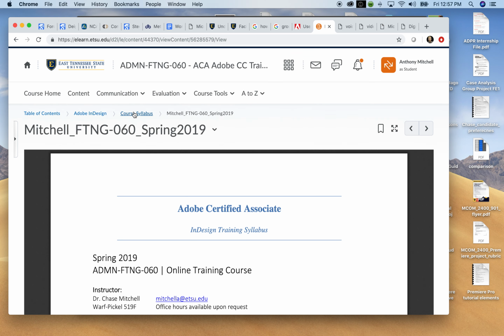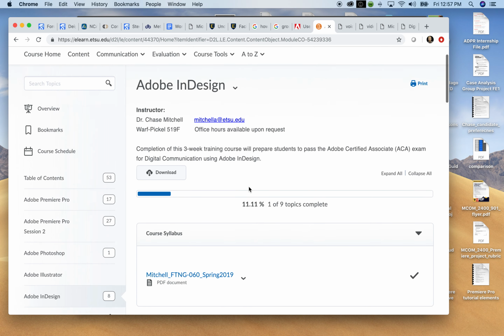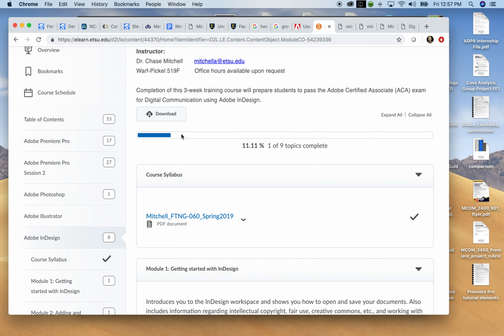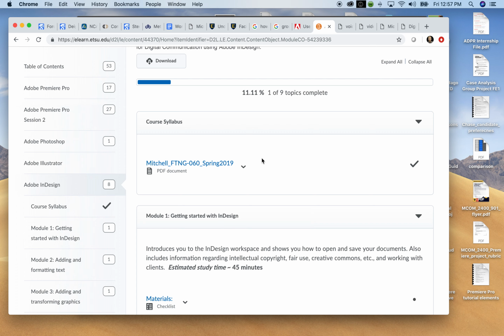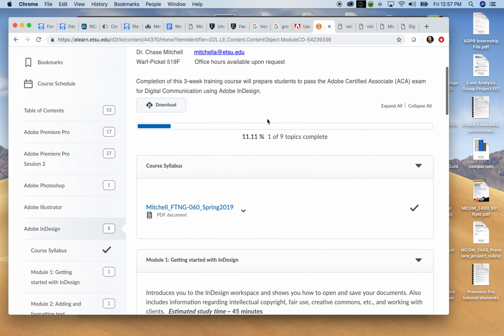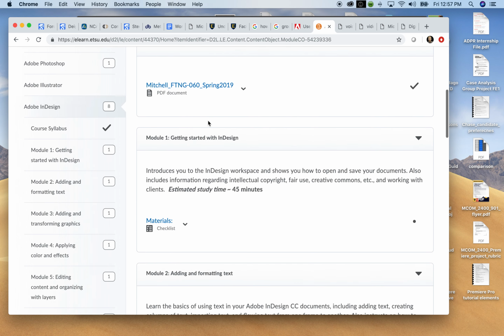So you can navigate back to the course module up here, Adobe InDesign. As you can see, as you progress through the course, it will show you how many topics. Each one of these sub-modules is called a topic. As you go through each one, it will track what links you've clicked on and what percentage of the entire course you have finished.